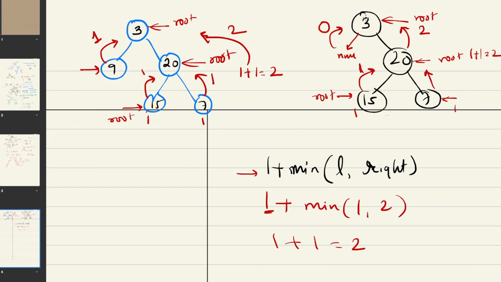Now look at this, for the root number 3, for the tree 2. What is the formula you're going to use? 1 plus minimum of 0 comma 2. What is 1 plus minimum of 0 comma 2? 1 plus 0. What is this? 1. Is this the correct height of the tree? No. The correct height of this tree, I mean the minimum depth of this tree, should be basically 3 and not 2. Why? Because according to the question, the minimum depth is nothing but that many nodes, starting from the root node to go to the leaf node.